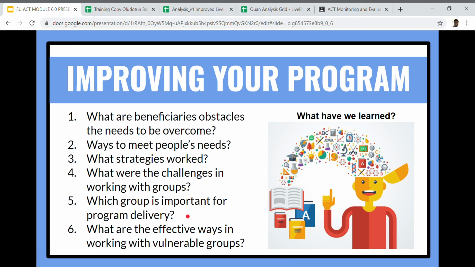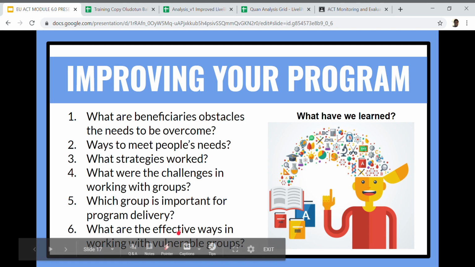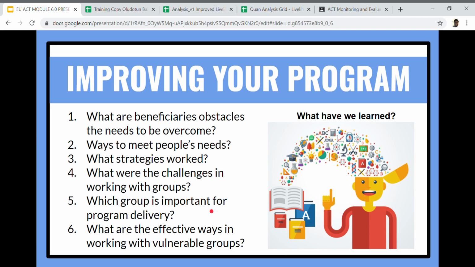Is it the market women? Is it government people, working with government officials? Is it the community-based organization that you partnered with? You need to think about that as well. And what are the effective ways of working with vulnerable groups? If we have people living with disabilities in our program, how do we work with them, right? You need to think about them as well, and the best way to work with them.